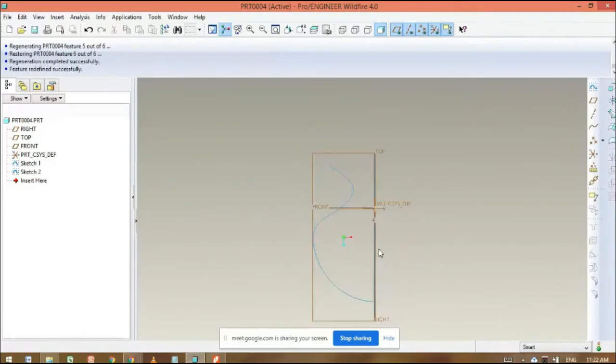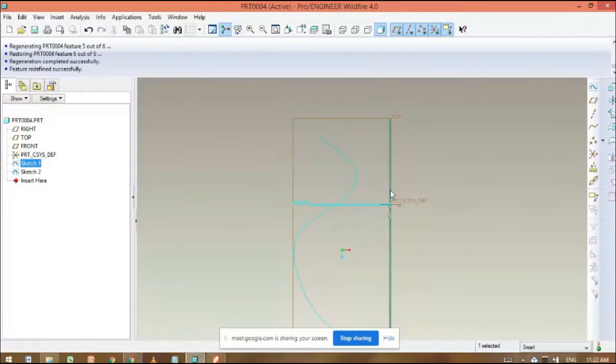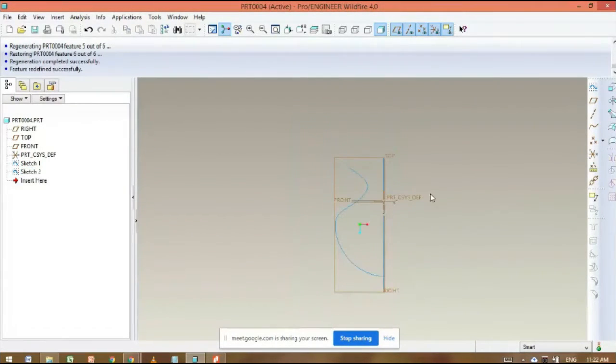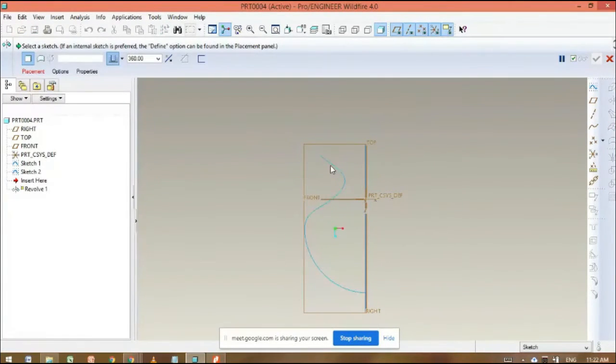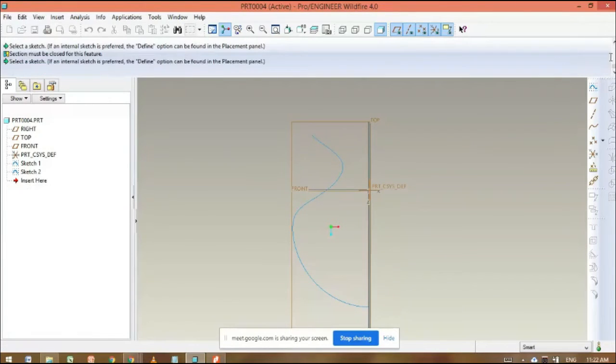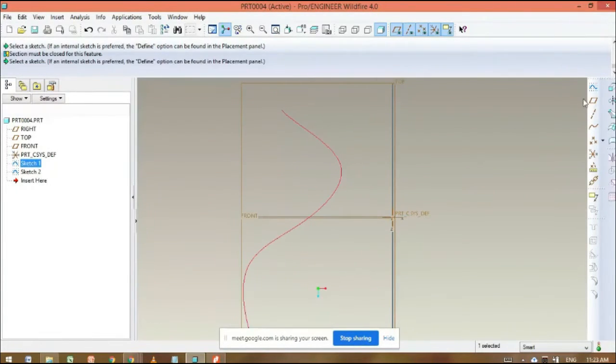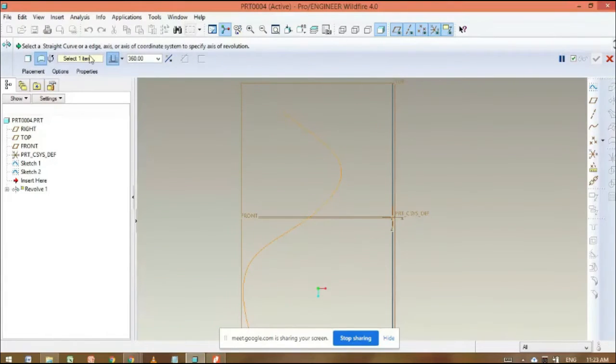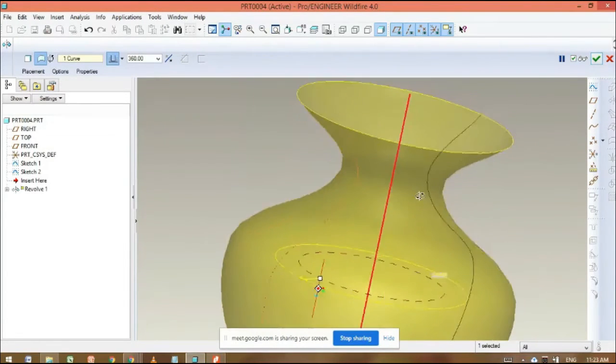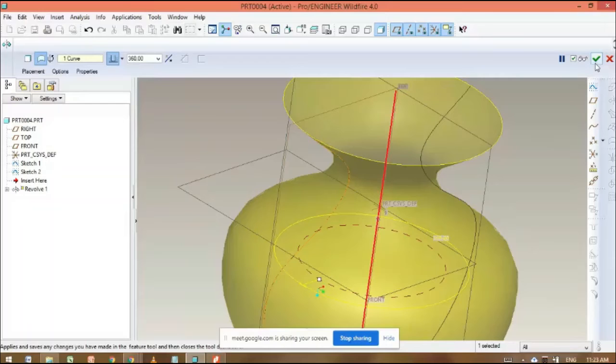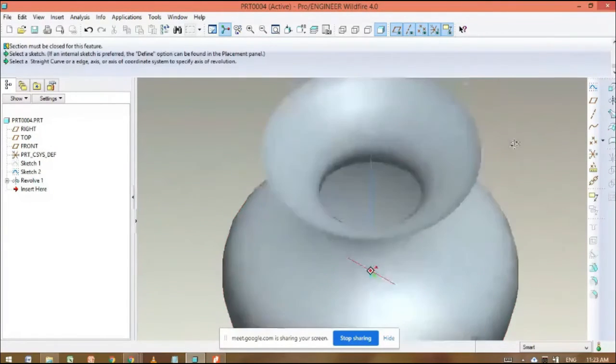Done. Now here we have this sketch and we have this line. Then again click on the revolve command, then this part, then this line. Okay, one minute. Select it. Click on the revolve. Now click on the surface model. Here we can see this surface. Then click on the line. Then see what happened here. We can see here is a hollow part like this.